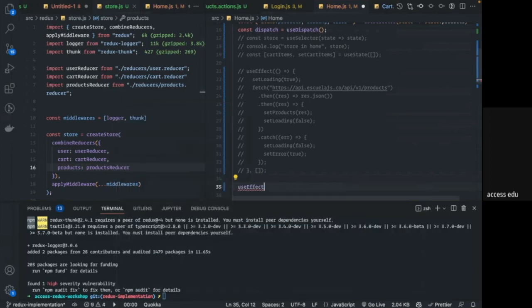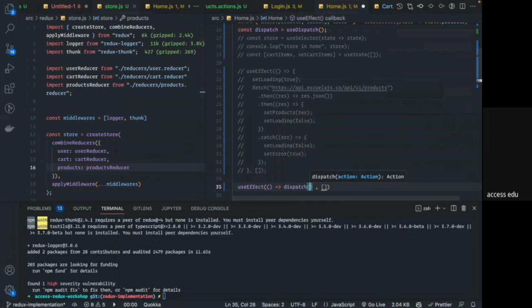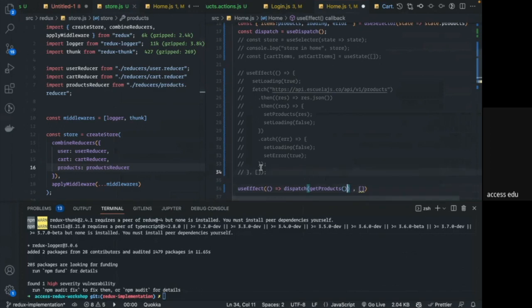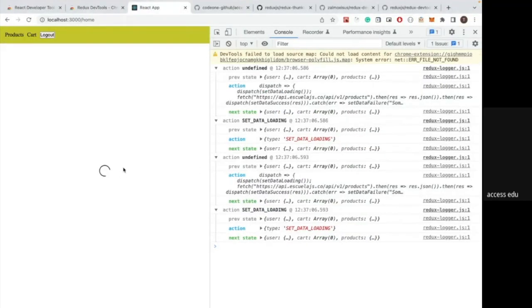useEffect only for one time, so I'll be using the dependency array. I don't even need to use the dependency array, just the brackets. Okay, I say dispatch of get products. Cool, if I do this, I think it's working fine now.